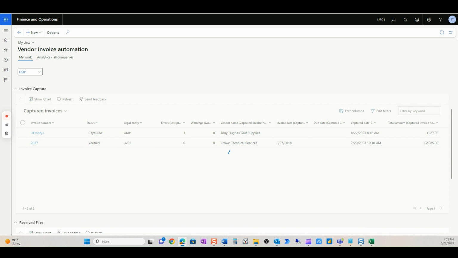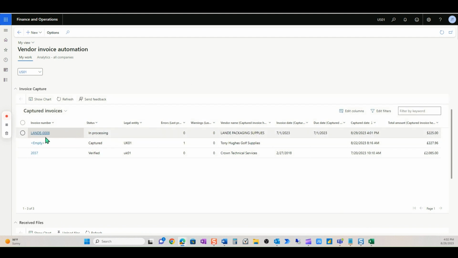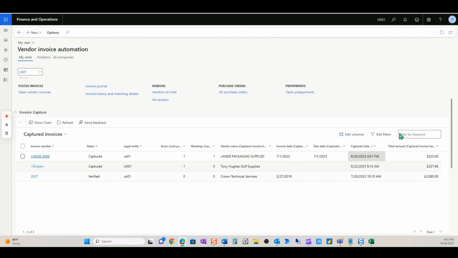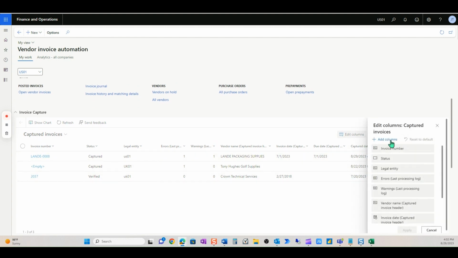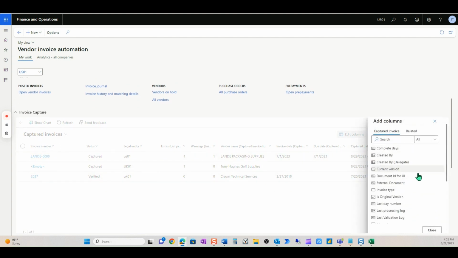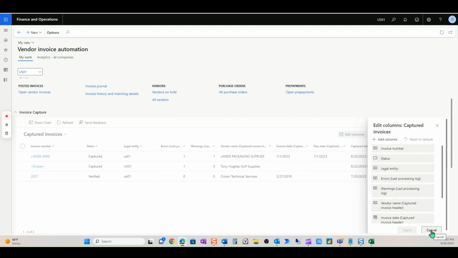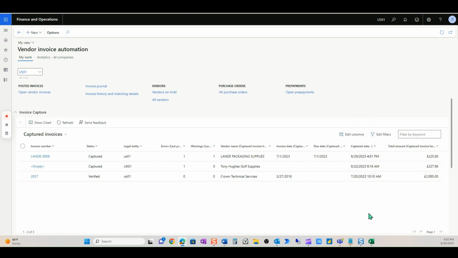So if I refresh this screen, I'm going to see this Landy 008 here. It's in processing. Here shortly, we will see if there's any errors on this invoice. We do have one error here. And so this is a great, again, you can edit columns here. You can add in as much as you need to for reporting. You can also cancel this.